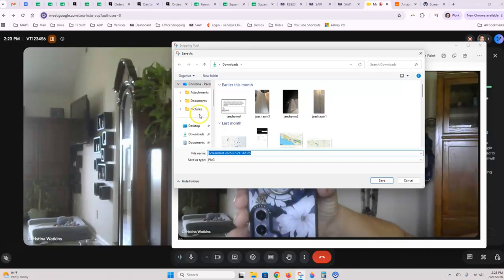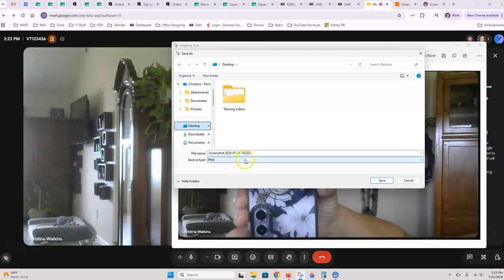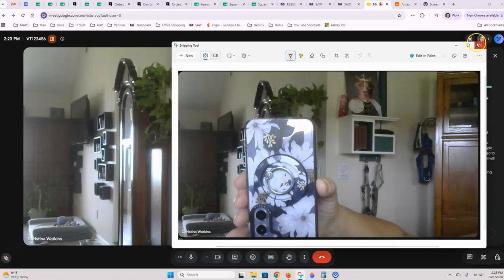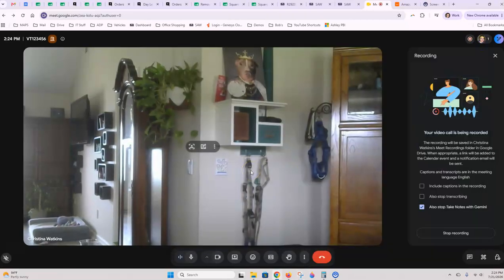And then you'll put it wherever you want in your desktop, in your downloads, wherever you can retrieve it pretty easily. And then I would highly recommend changing the file name to your VizTech number. Your VizTech number is always going to show up here at the top of your meetings. So this one is VT123456. That way you know how to retrieve it and upload it to the work order. So you'll go save. And then you can close this out and continue on with your VizTech.